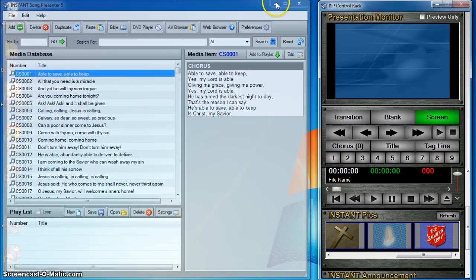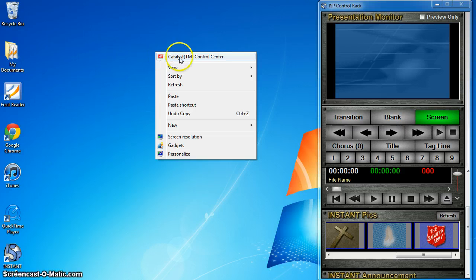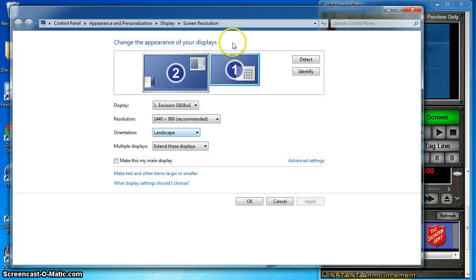So the first thing I'm going to do is minimize Instant Song Presenter here, and I'm going to right-click on my desktop. Now, I'm using Windows 7, so this is slightly different in Windows XP. But for Windows 7, you'll see a thing here that's called Screen Resolution. If you click on that, it'll bring up a dialog box here that'll show you your screens.